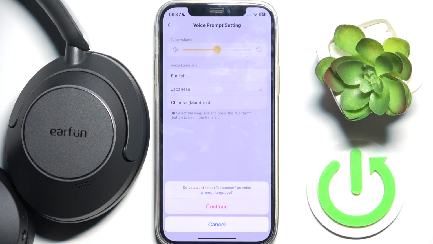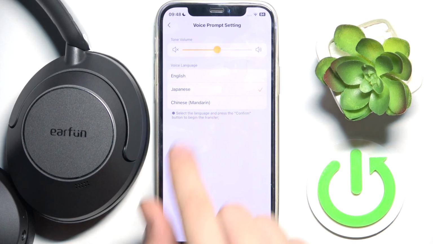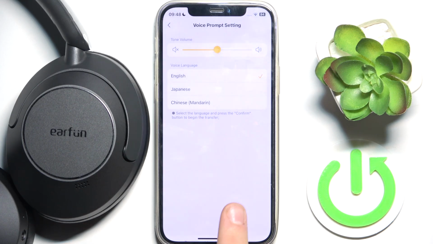If you want to change voice language to some other language, we should click on it and then continue. Now we have to wait a moment, and if we want to go back to English we have to tap on English and then continue.